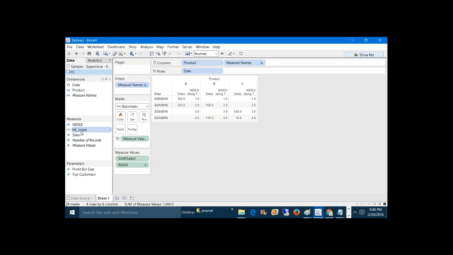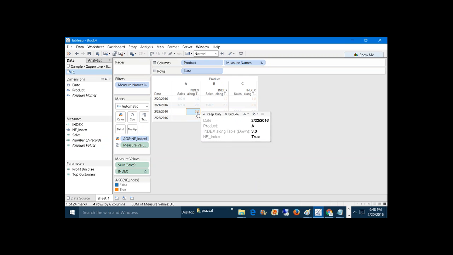If I drag this non-empty index and drop it into color, it is showing true in the orange color. It means ISNULL will take the input as an expression. If the expression is null, it is going to return true, else it is going to return false.